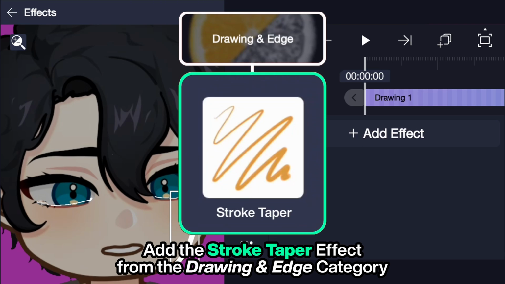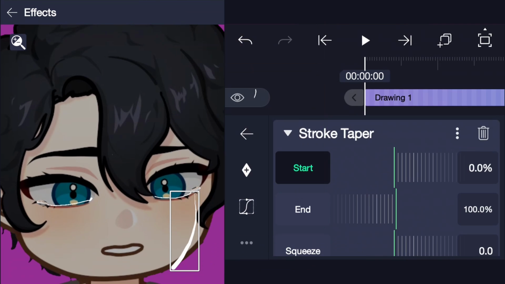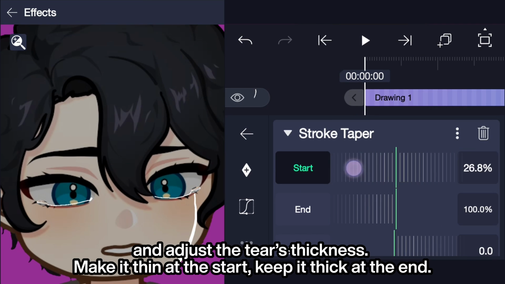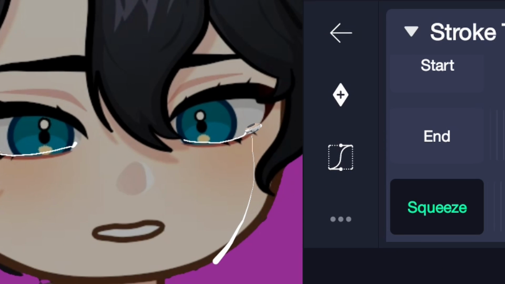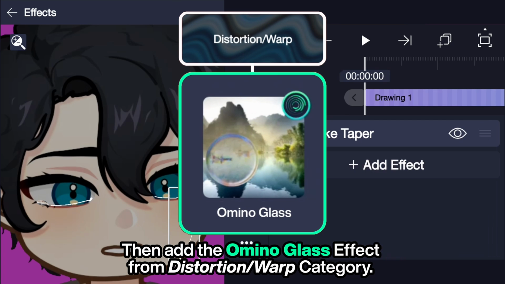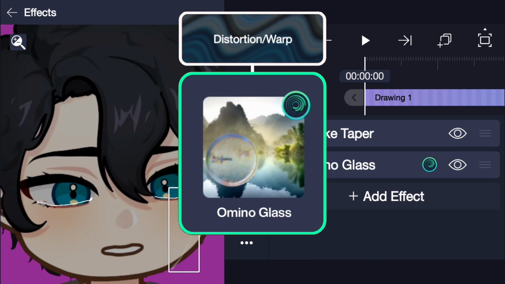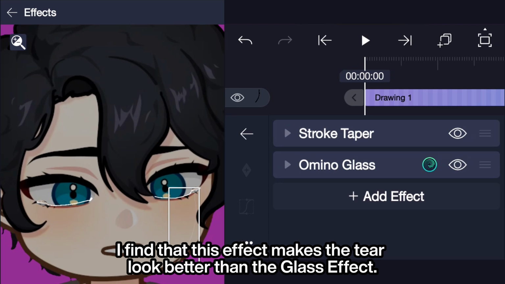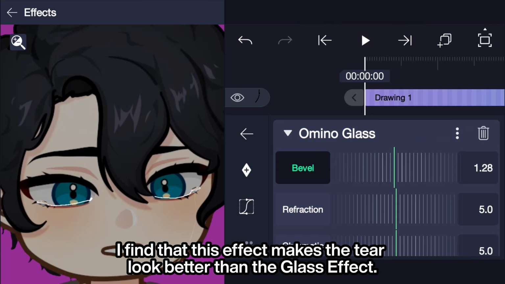Add the stroke taper effect from the drawing and edge category and adjust the tear's thickness. Make it thin at the start, keep it thick at the end. Then add the amino glass effect from the distortion warp category. I find that this effect makes the tear look better than the glass effect.